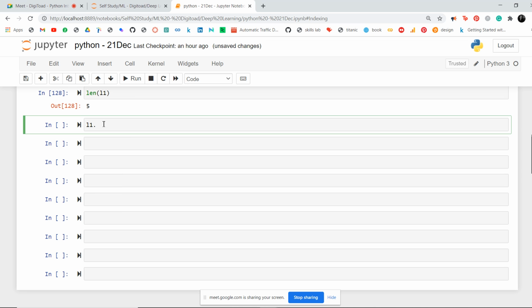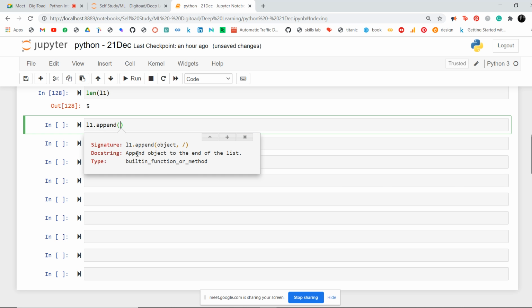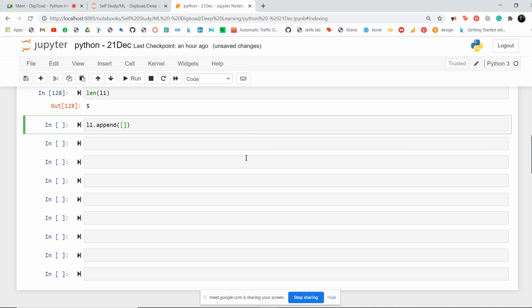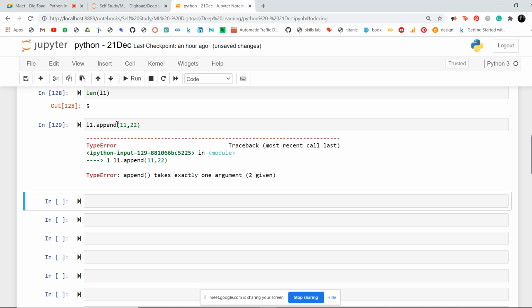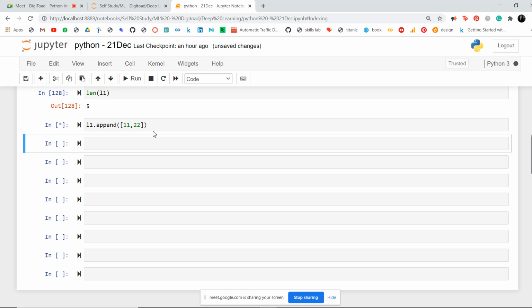L dot append. Okay, let's see what append does. It will append an object to the end of the list. Okay, append is nothing but attach. So I want to attach, imagine 1, something like 11, 22, like that. Oh, sorry. You have to mention it as a list, elements.